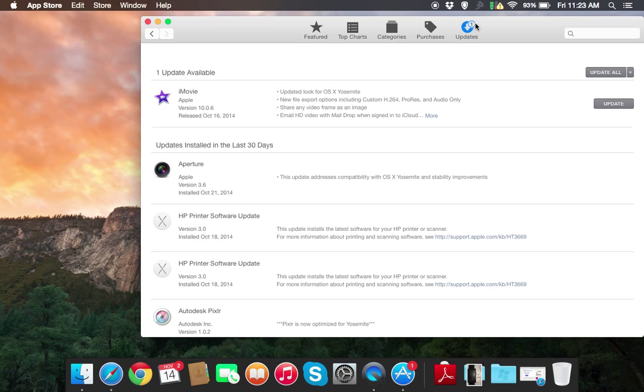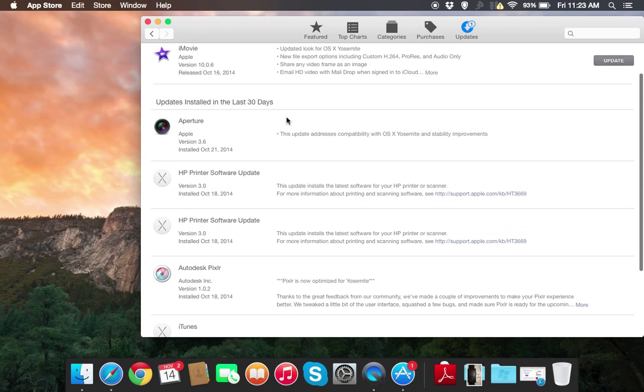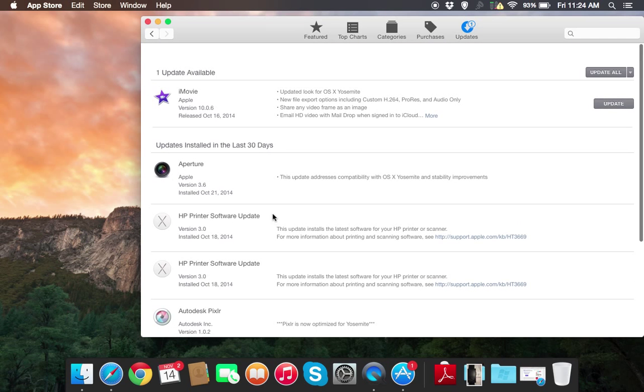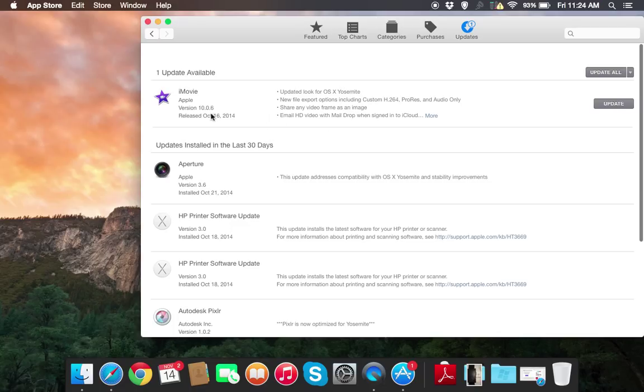As you can see, I have an update and it is from iMovie. So it doesn't matter. As long as the update is not directly for Yosemite, it's okay to skip it. Okay, so if it's for a software, it's okay. But if you see Yosemite update, it's really important to download this update and install it.